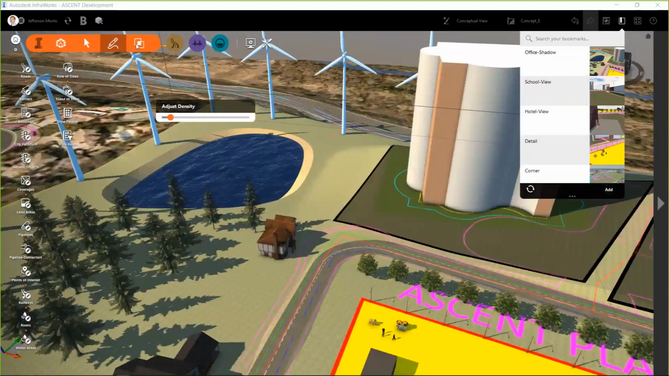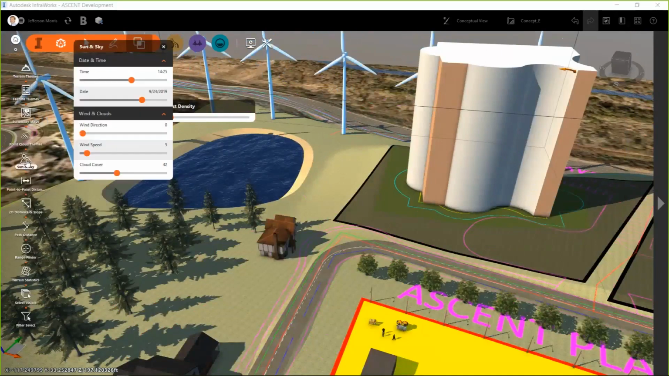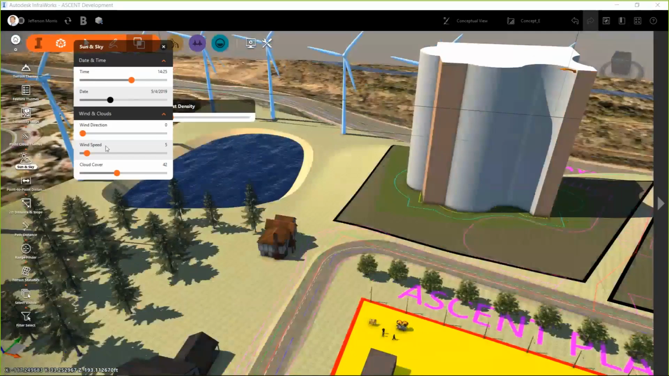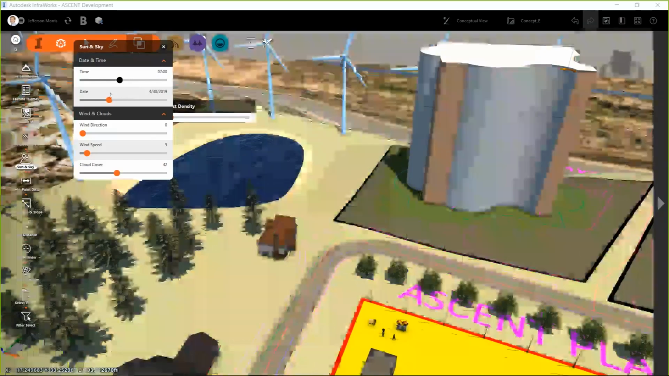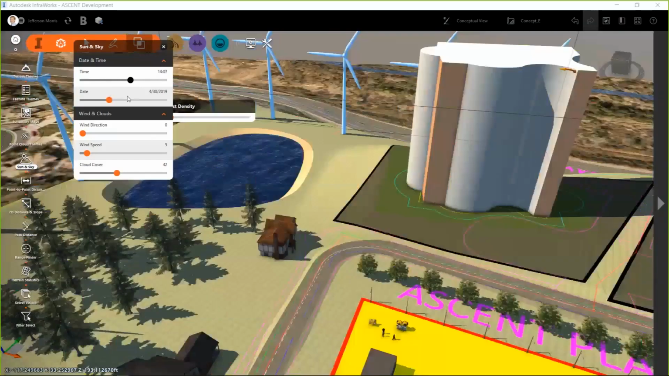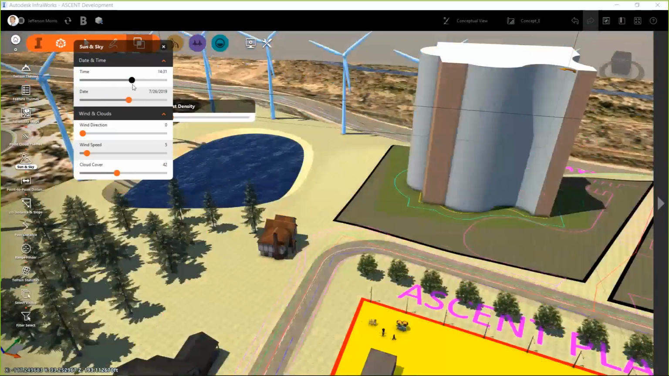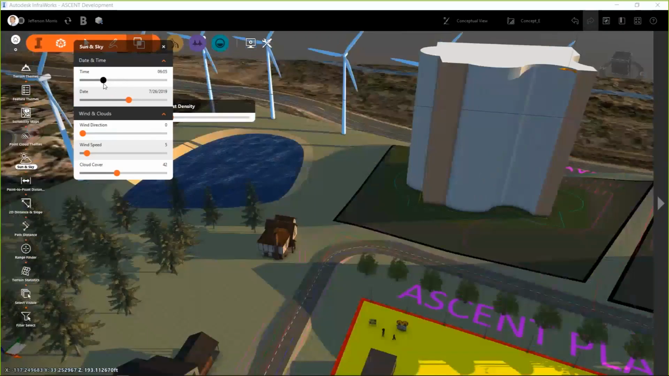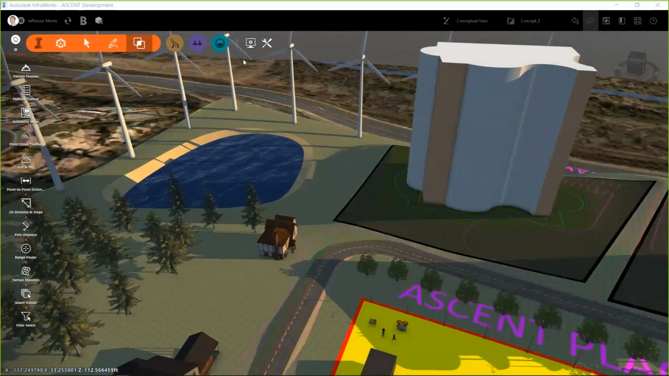Okay, let's look at some sun studies now. So we have this big office building here, and I can select the date that I want to study my shadows for, and then I can move this time slider back and forth, and we can see how the shadows move across the site on that particular date. Or vice versa, I can select a particular time of day, and then I can move my date back and forth to see how the shadows are going to affect it.